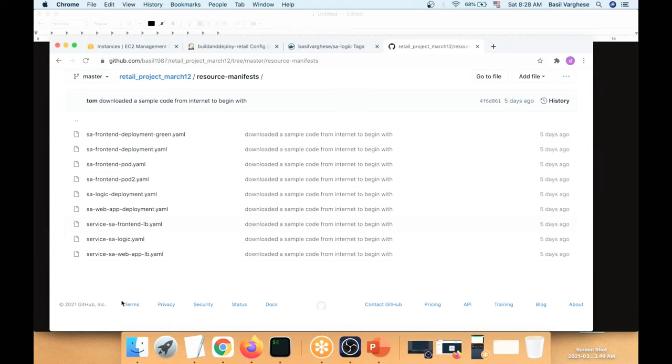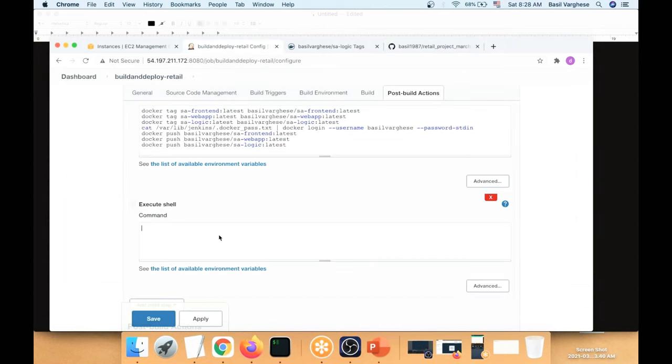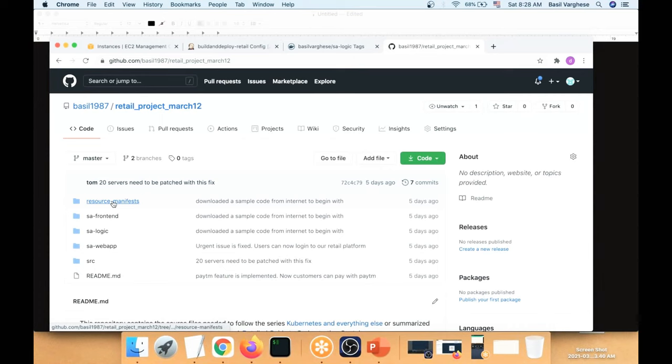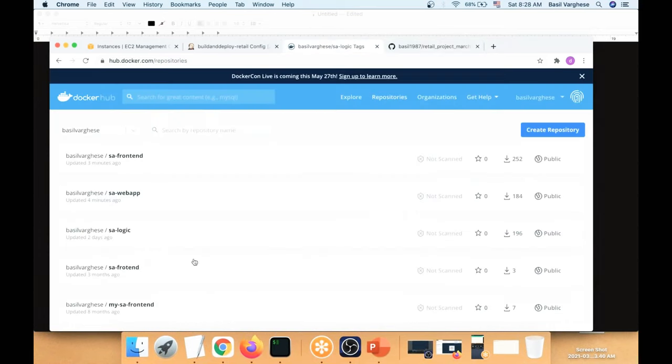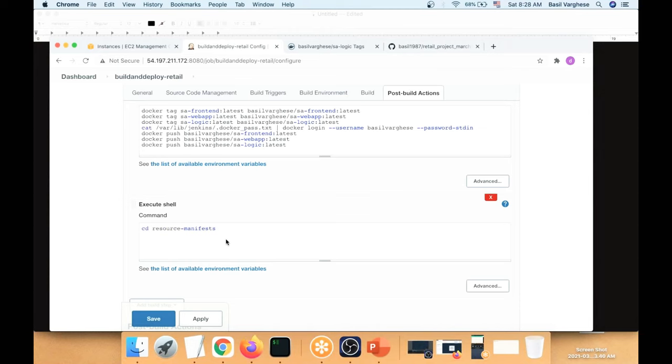If you have the YAML files written properly, that is your job. That is your job when you work on Kubernetes. We will be talking about that in detail. Those who didn't learn, don't worry. Fortunately for this project, all the YAML files are already here. So if I want to deploy them, the only thing I need to do is execute this command. Go to the manifest folder, the resource manifest folder, which is already there in GitHub. I just run the cd command to go to that folder, and there is a command called kubectl apply -f and then put a dot.